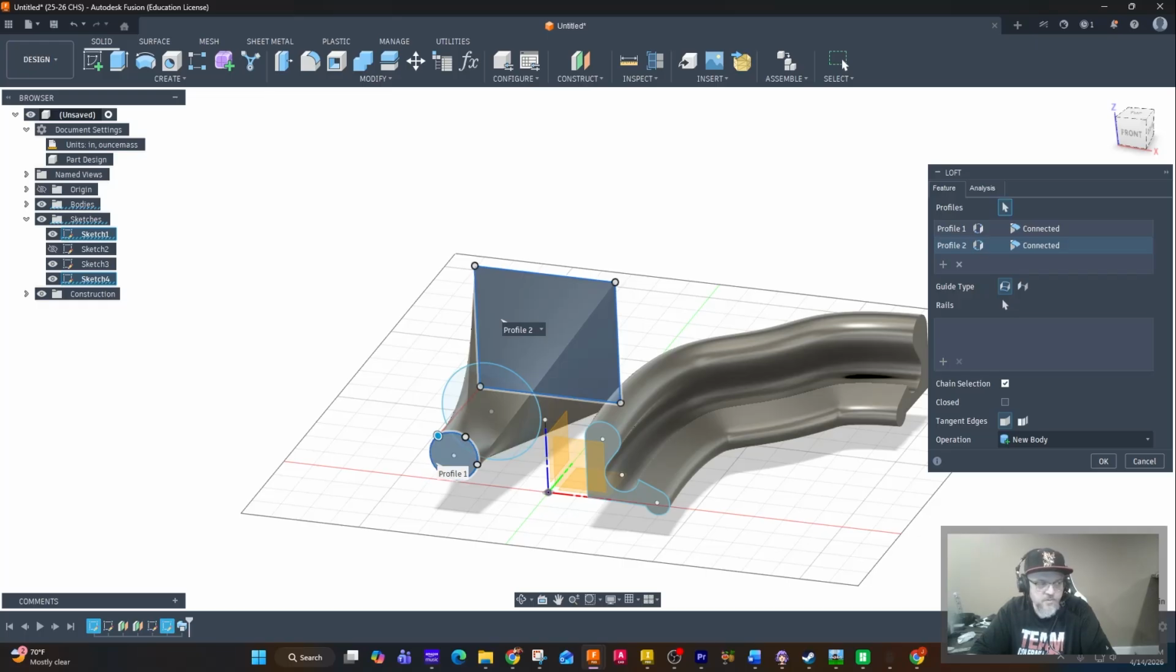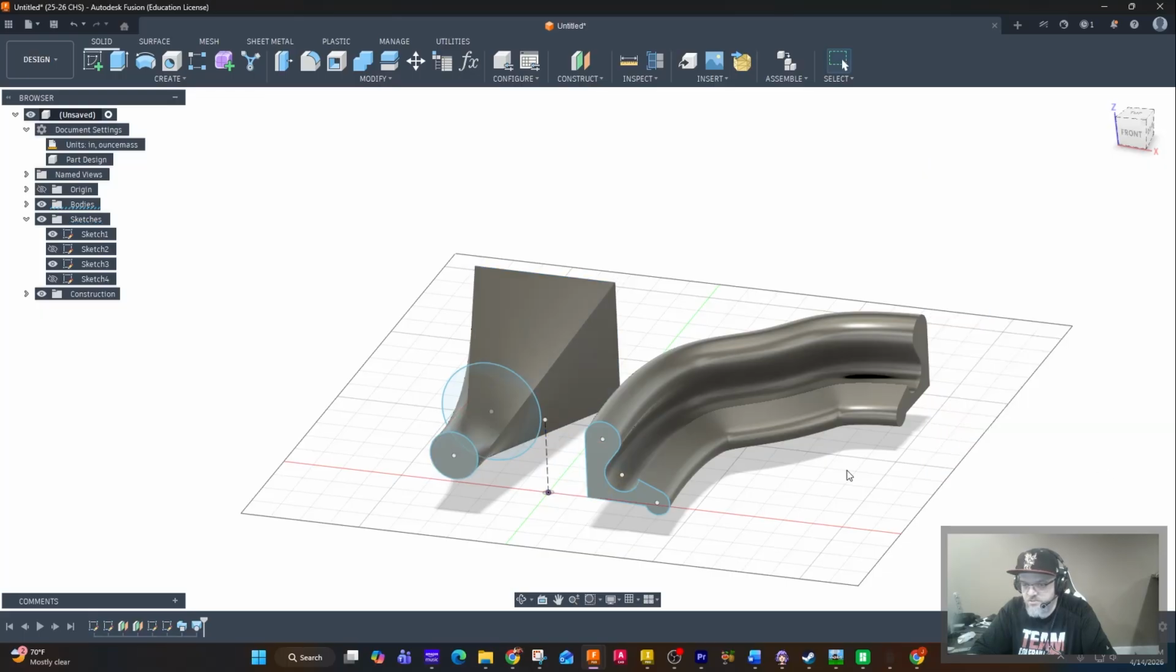So loft, multiple profiles, they're all on different planes. So quick rule: sweep equals along a path, loft equals between different shapes or just shapes in general.